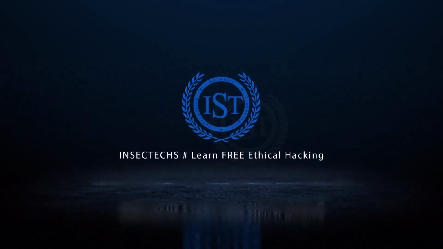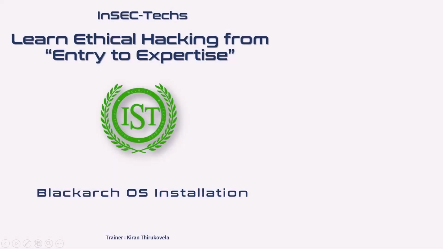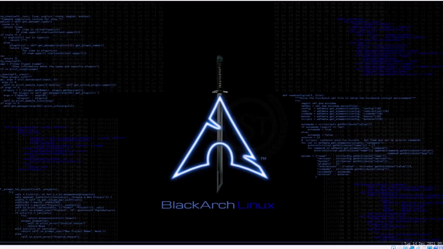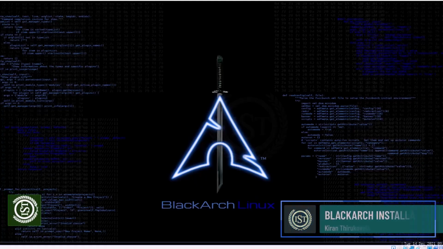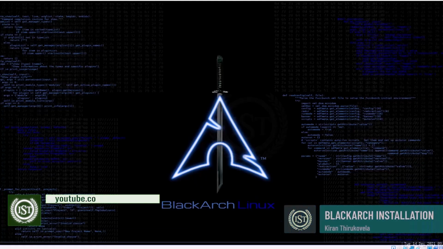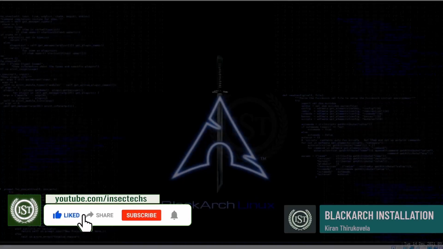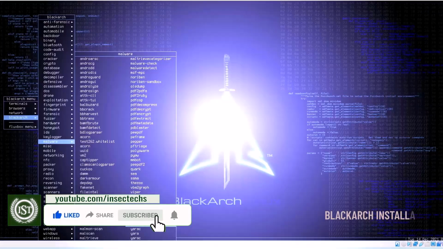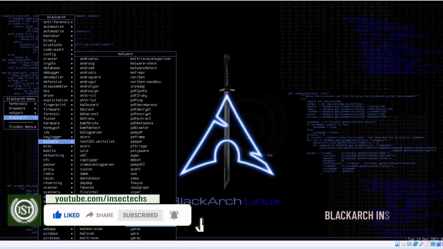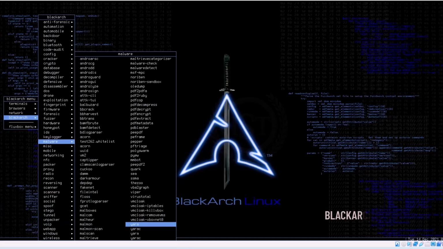So in this class we will learn the installation of yet another penetration testing distribution. It's called BlackArch. BlackArch is an Arch based Linux penetration testing distribution, mostly used by advanced penetration testers or security auditors. There are so many types of operating systems in Linux, like you have Debian, you have Slackware, you have Red Hat and so on. BlackArch is an Arch based Linux operating system, particularly made for penetration testers.